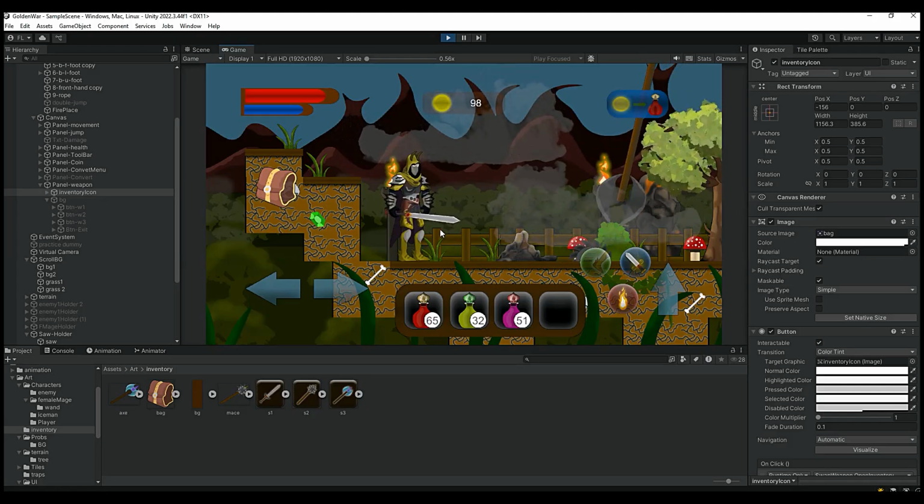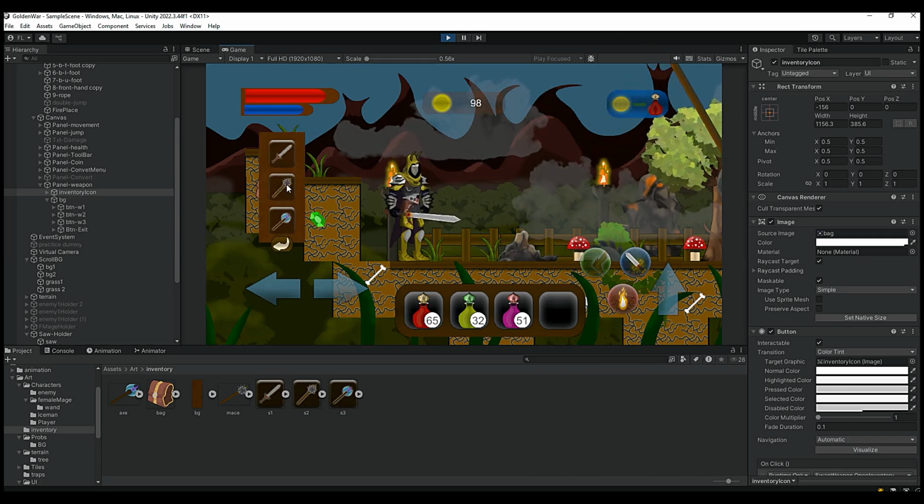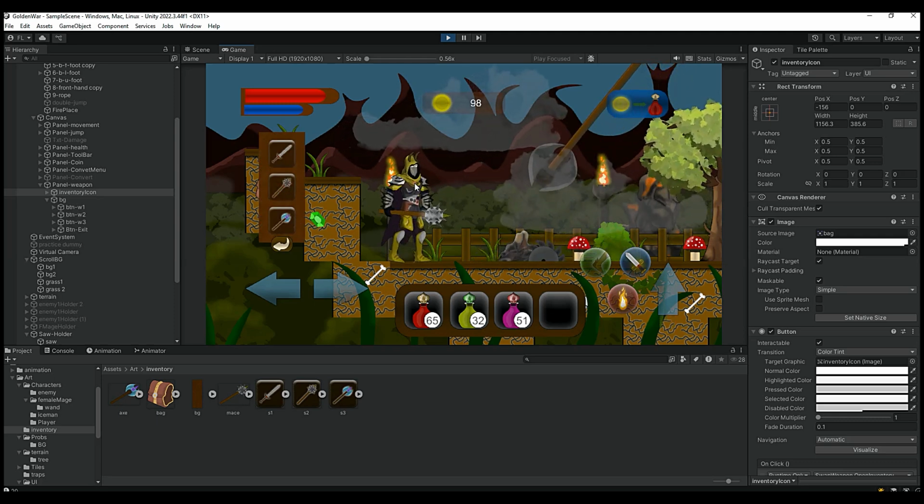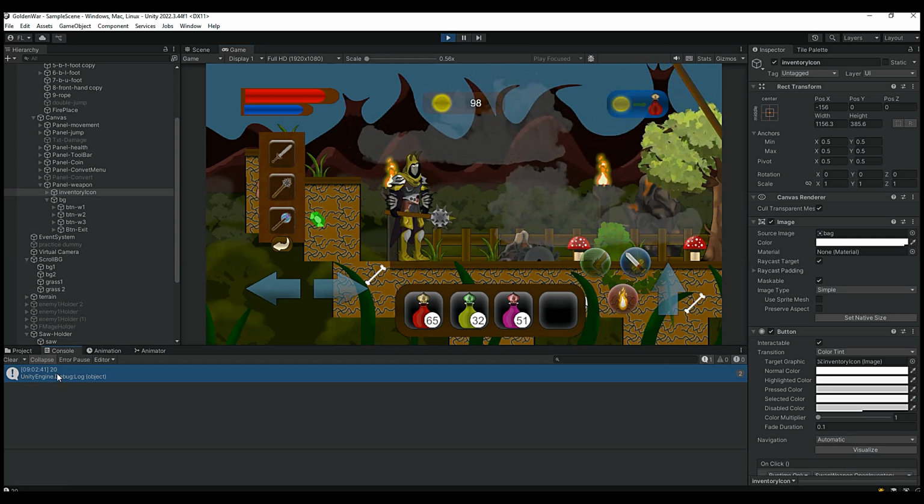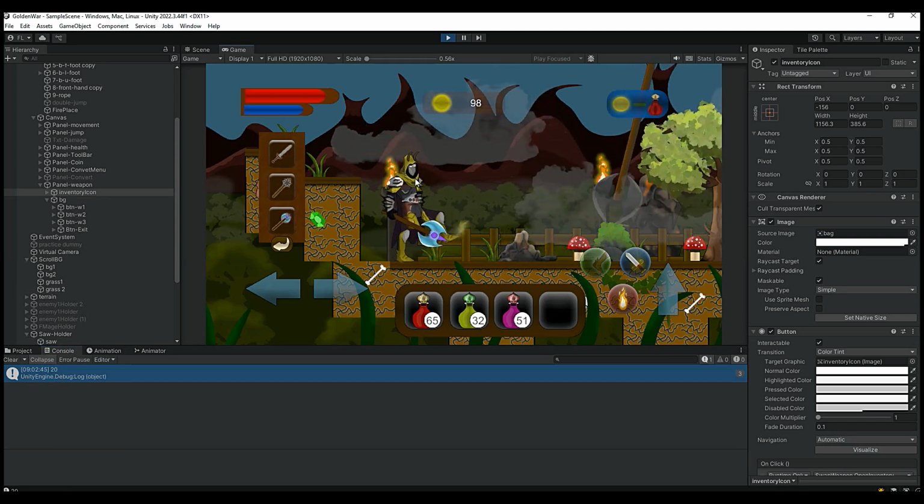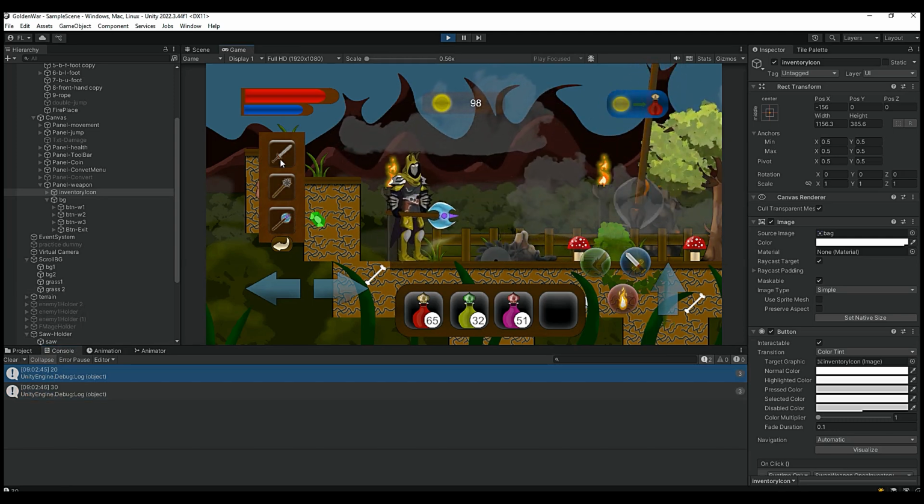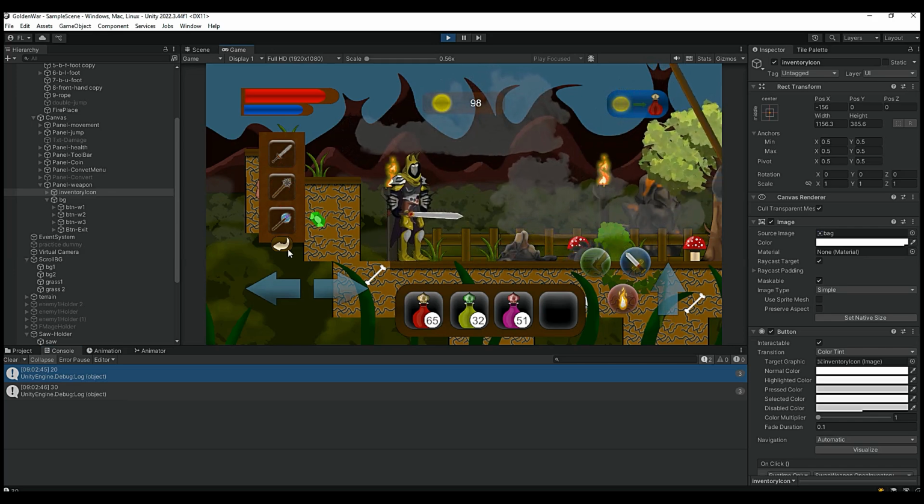In this session, I'm going to tell you how to make a very simple inventory and select different weapons that have different damages, something like that, and close it. The inventory system that I'm going to show you in this session is a very basic and simple one.